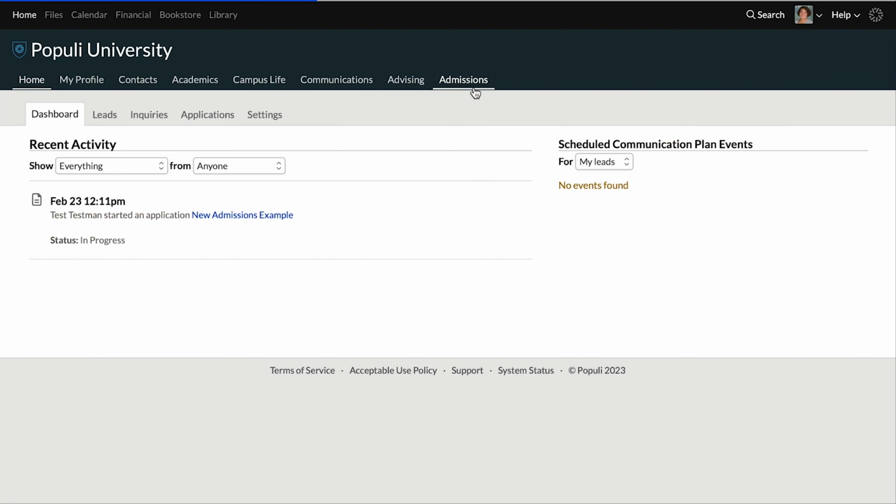We have a big ol' update to admissions in Populi. First, on applications, you now have conditional fields and pages, some other new fields and features, and we'll have a look at that in a second. Also, we have an update to inquiries. Inquiries are now much more customizable. Since I just mentioned inquiries, let's cover those first.